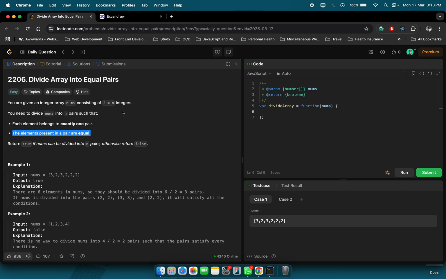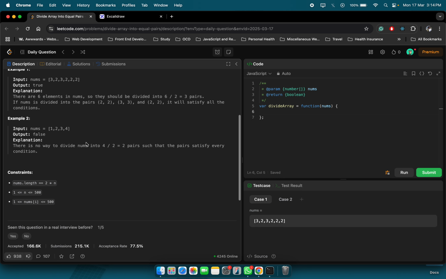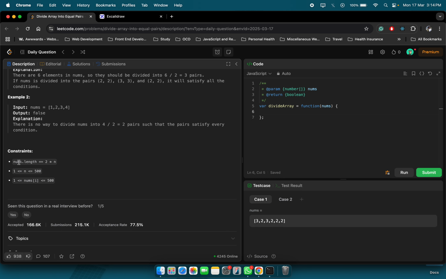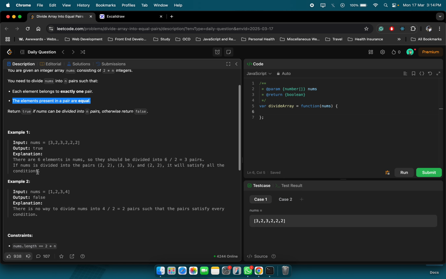The description is: you are given an integer array nums consisting of 2 into n integers. So the nums length is equal to 2 into n. Let's say n is any given integer that is positive. How do I know it is positive? Because in the constraints I have seen that n belongs to 1 to 500, both included.